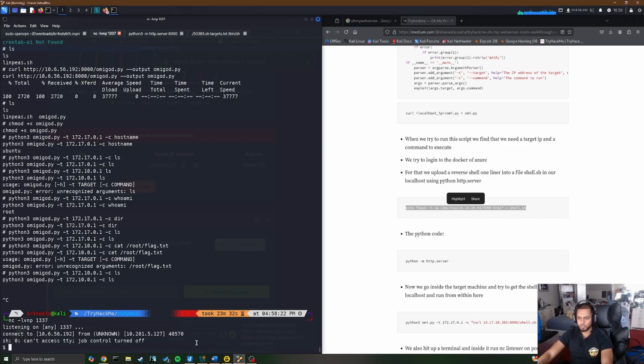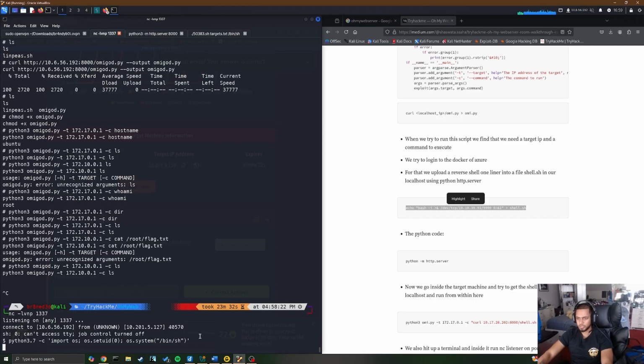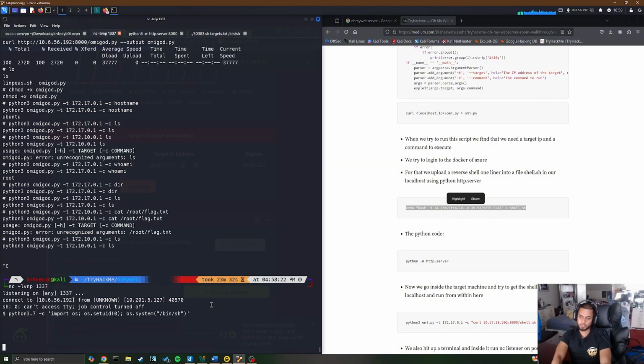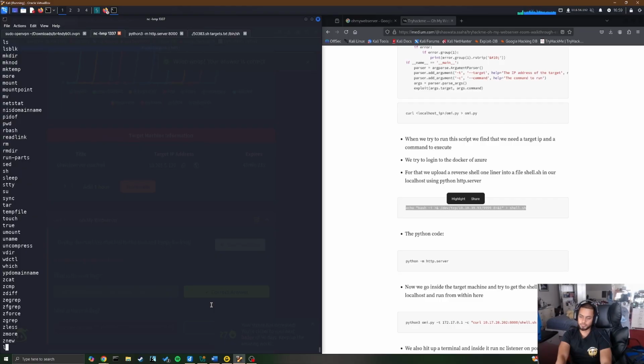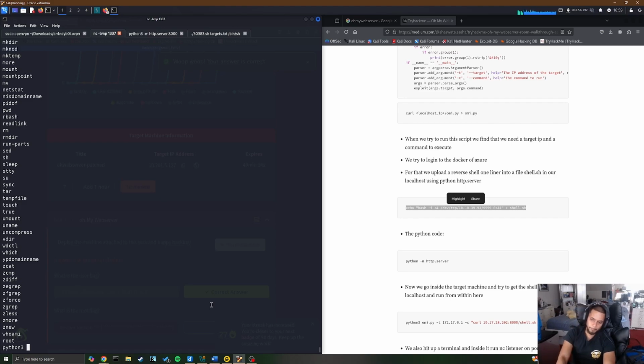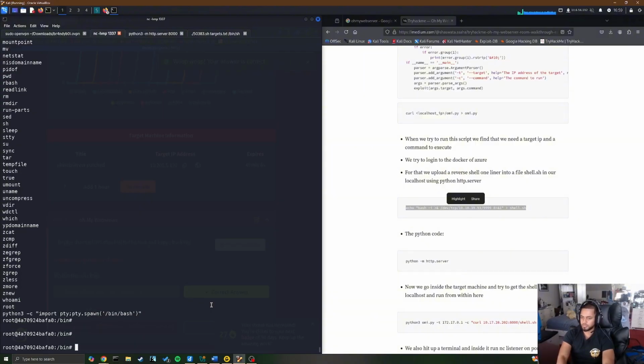Exploiting the SetUID. So this should give me root. Whenever it loads. Come on. Like, what's going on? Oh, okay. Who am I? Okay, it wasn't stabilized. Dash c import pty.spawn bin bash. Great. Okay, so we're root.